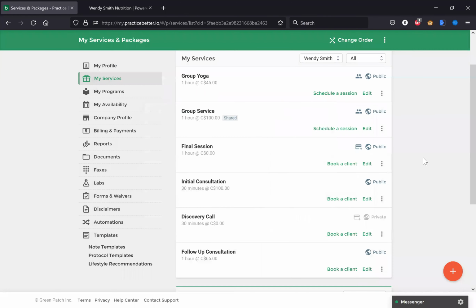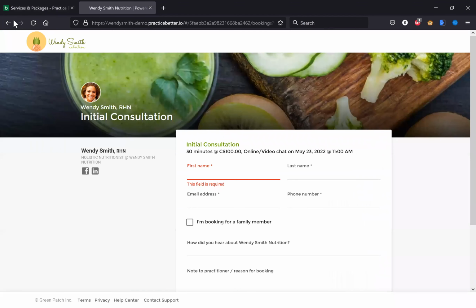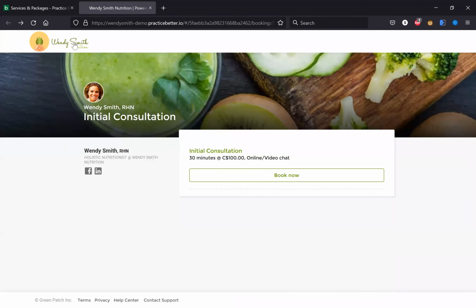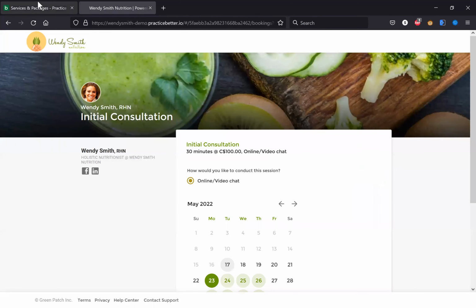If the client doesn't have an account in Practice Better, how does it work with the booking? Yeah, so using that booking link that we've just shown, the public booking link, that can be used by anyone. They don't have to be a client. So you can just share that link out publicly and it will look the same for anyone, even if they're not a client. Okay, all right, wonderful. Great questions.